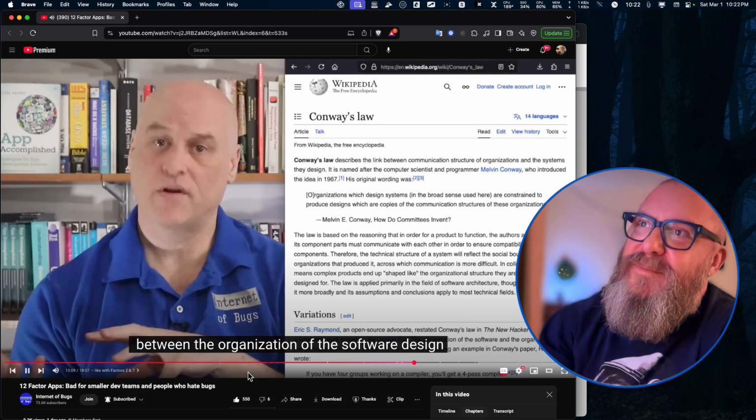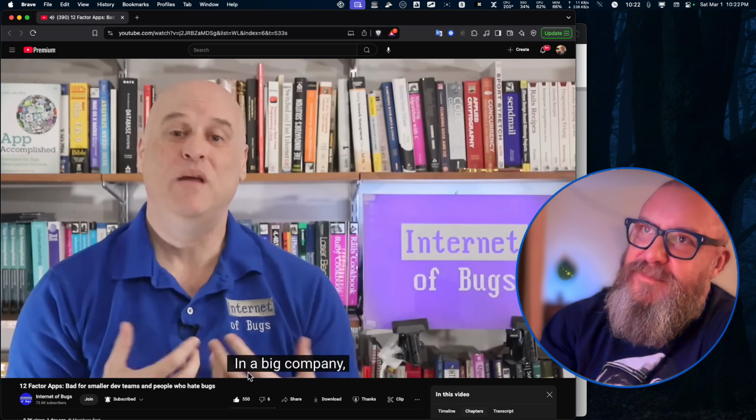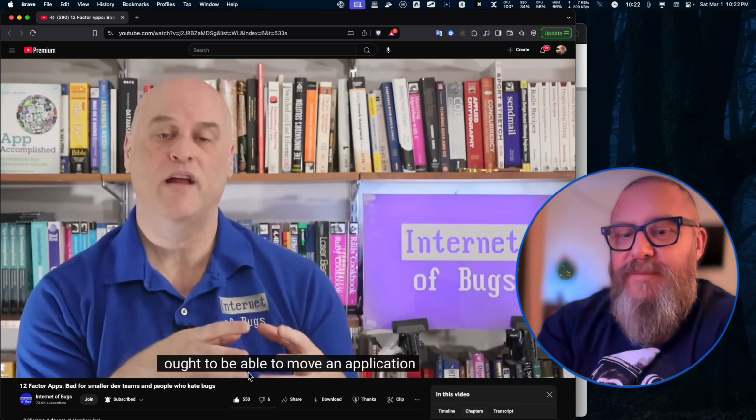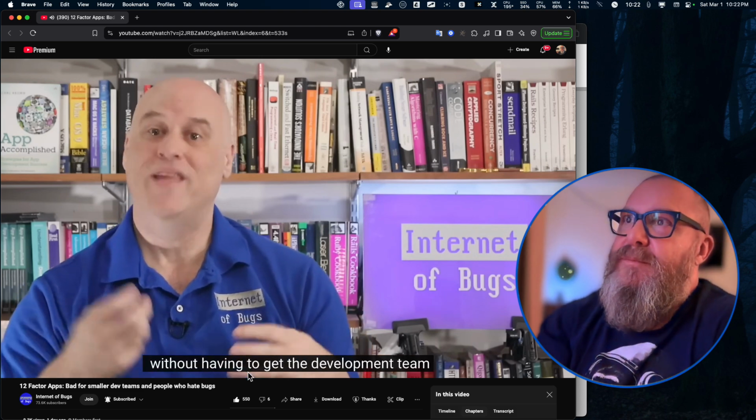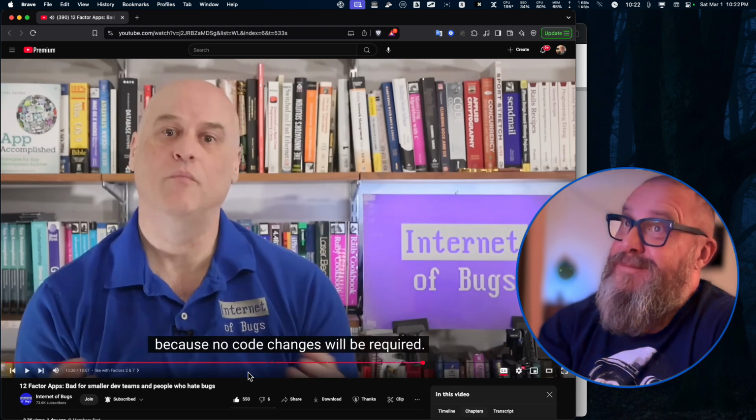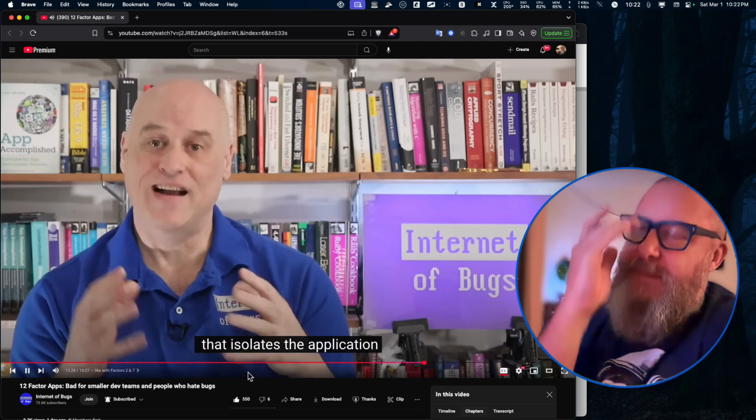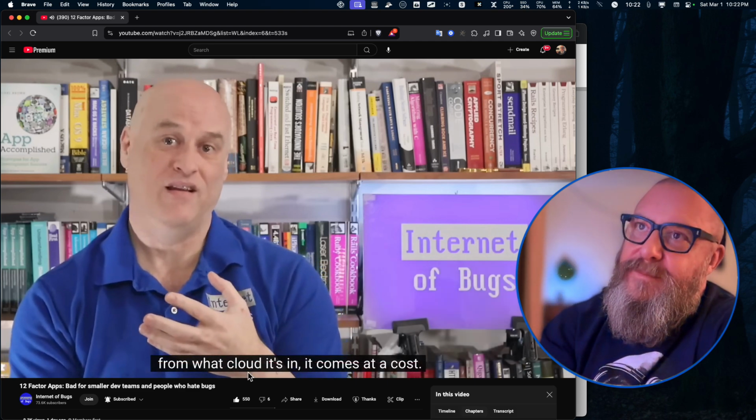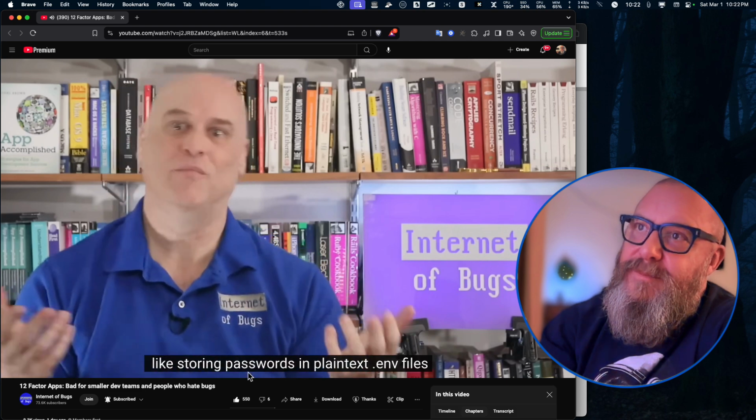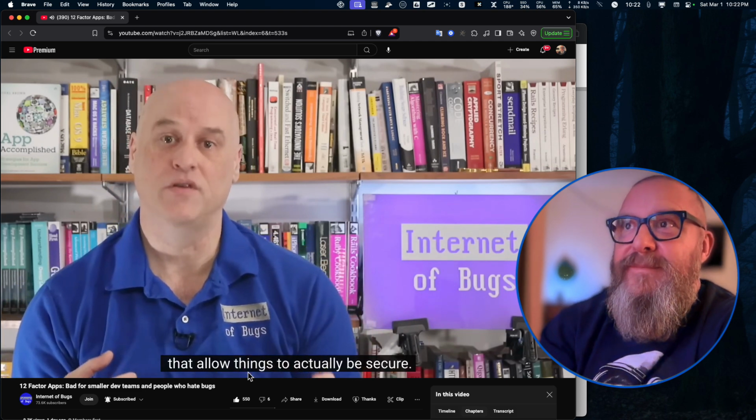The organization of the software design reflects the organization of the people in the company that produce and run the software. In a big company, the ideal situation is that the operations team that keeps things running ought to be able to move an application from one cloud vendor to another without having to get the development team involved at all, because no code changes would be required. That's the dream. But again, that layer of abstraction that isolates the application from what cloud it's in comes at a cost. It can lead to stupid lowest common denominator practices like storing passwords in plaintext .env files, instead of being able to use vendor-specific services that allow things to actually be secure.